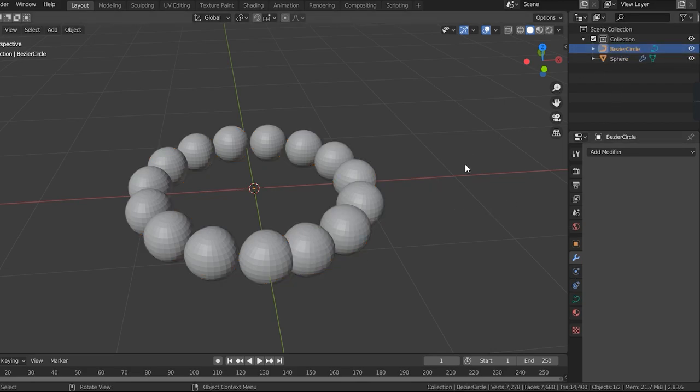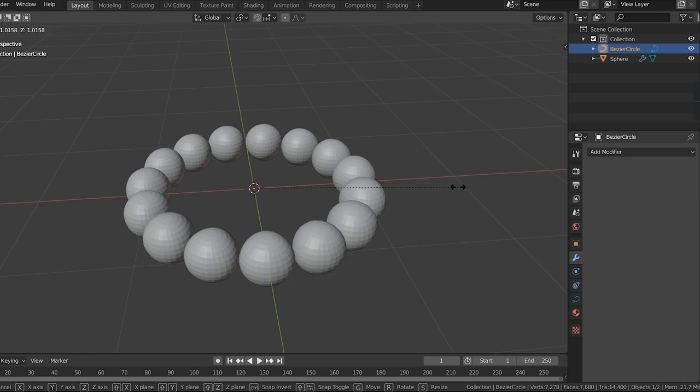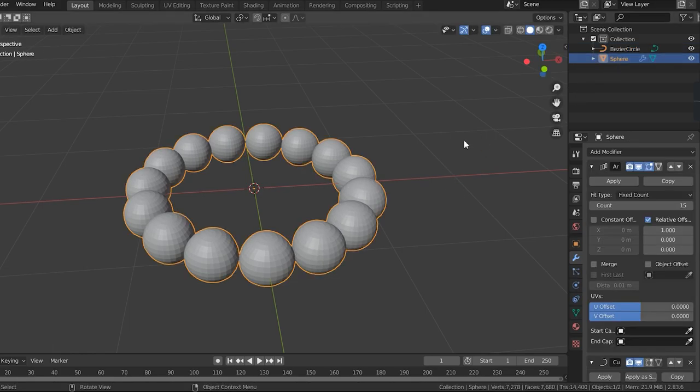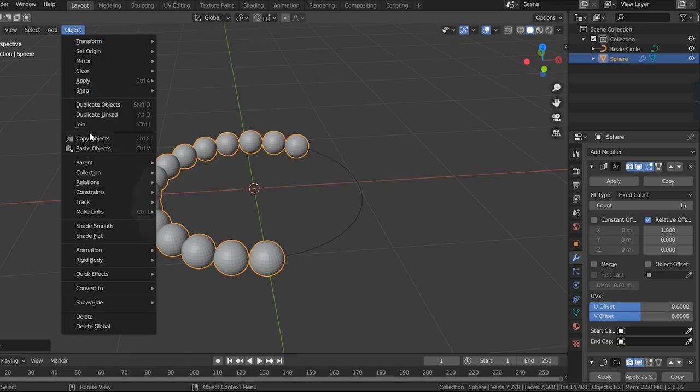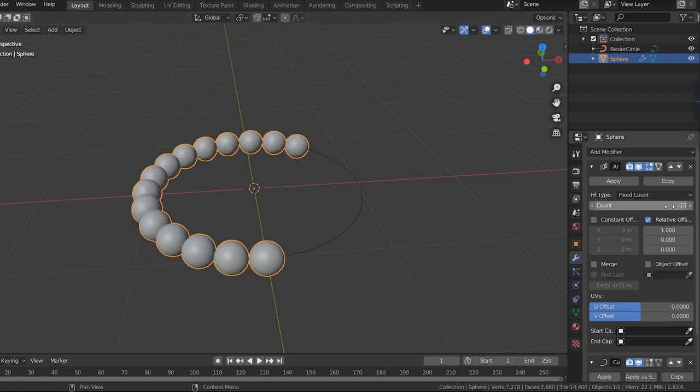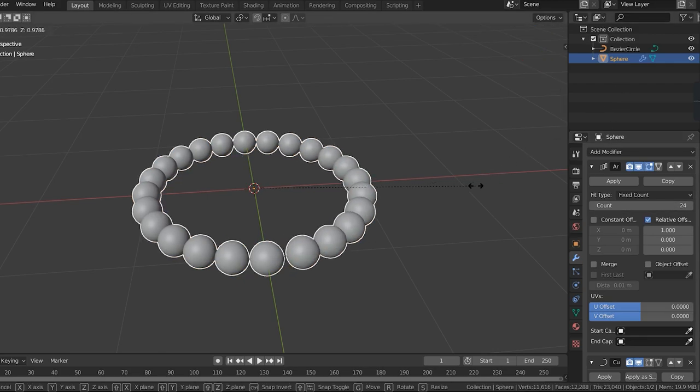I can also go back to my sphere and I can adjust the size of it so that it fits perfectly within that circle. I can adjust it larger, smaller, I can add more, I can add less, and I can really customize this to be however I want it to be.